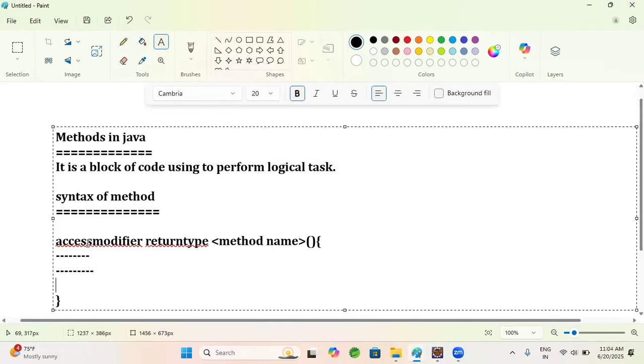First is an access modifier. I already told you that an access modifier can be public, private, default, or protected. But mainly we are using public now. Later I'll explain about private, protected, and all. Now return type. The return type can be primitive, non-primitive, or void type. In primitive there are 7 to 8, and non-primitive are strings, and void type. Void means that it does not return anything.